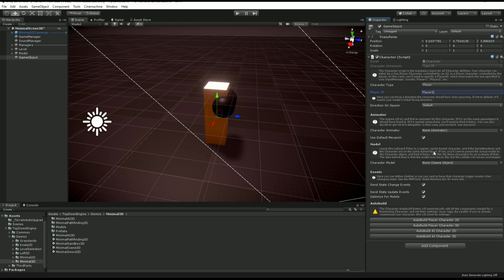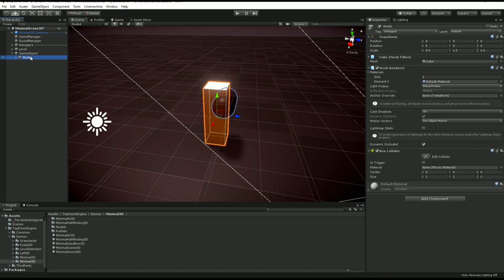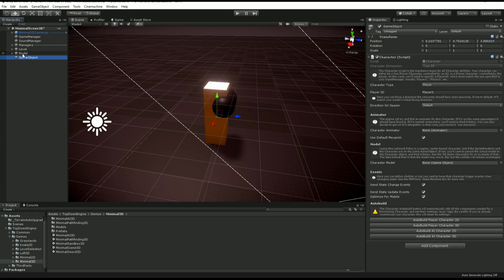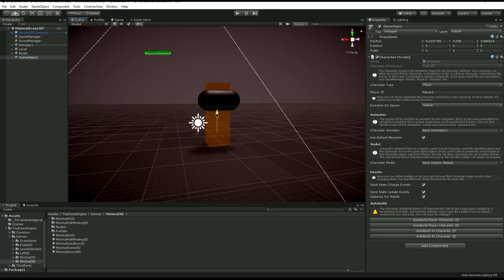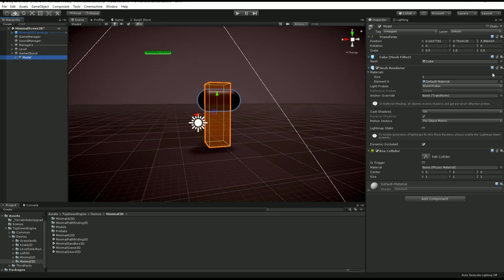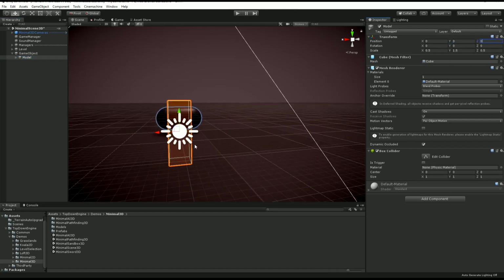The rest could be empty for now, but I will actually already parent my model to my game object. So the first thing I want to do before that is say, hey, I want my game object to be at a height, a y of 0, and actually everything 0. And I'm going to put my model below that and make sure that all that is also at 0.